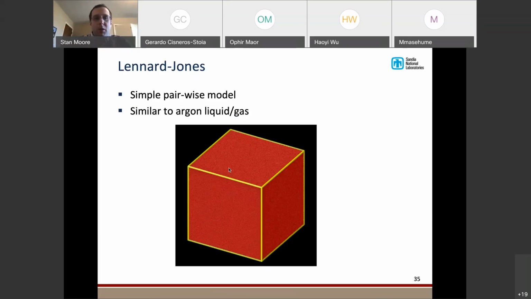First is the Lennard-Jones. Lennard-Jones is a very simple pairwise model. It's very similar to a van der Waals fluid. It captures realistic physics of liquid, vapor, solid, but it's basically a fictitious model. You could think of it as modeling a very simple noble gas such as argon. So it's basically just spherical particles bouncing around in a box. Very simple.